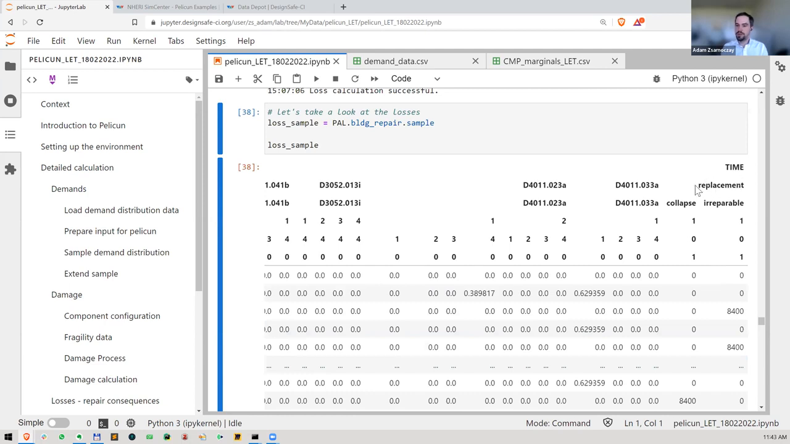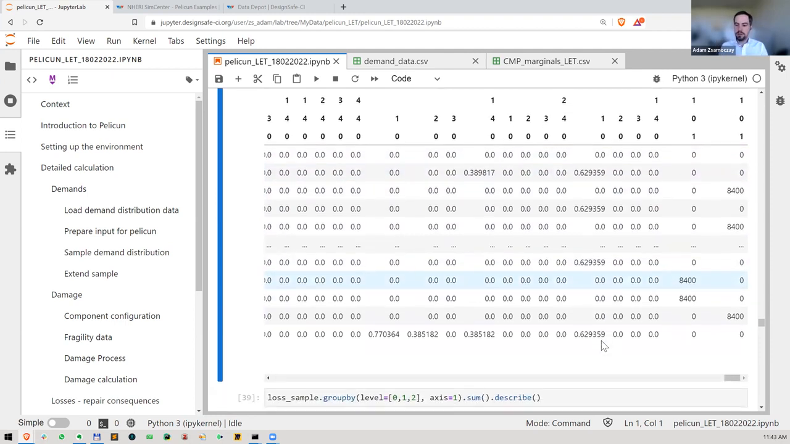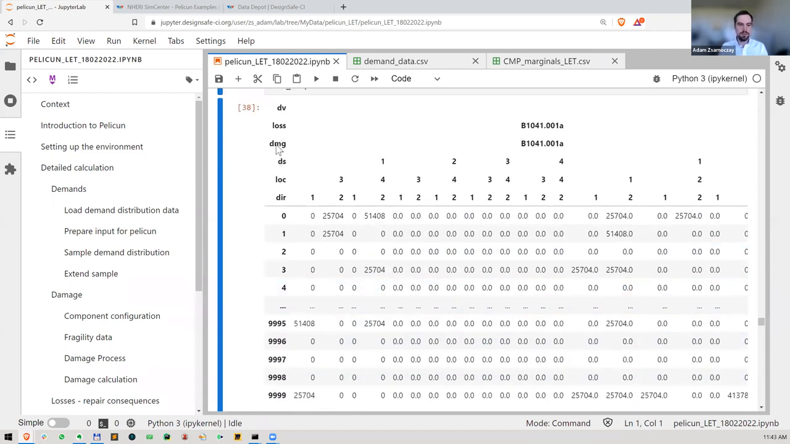So the losses are the replacement consequence model coming from either collapse or irreparable damage. So you can trace where the losses came from, on which floor, which direction, and which damage state. Okay, so damage state, location, that's the floor, and direction. This is a huge table with a lot of information that you only need if you do more work with this data at that level of granularity.